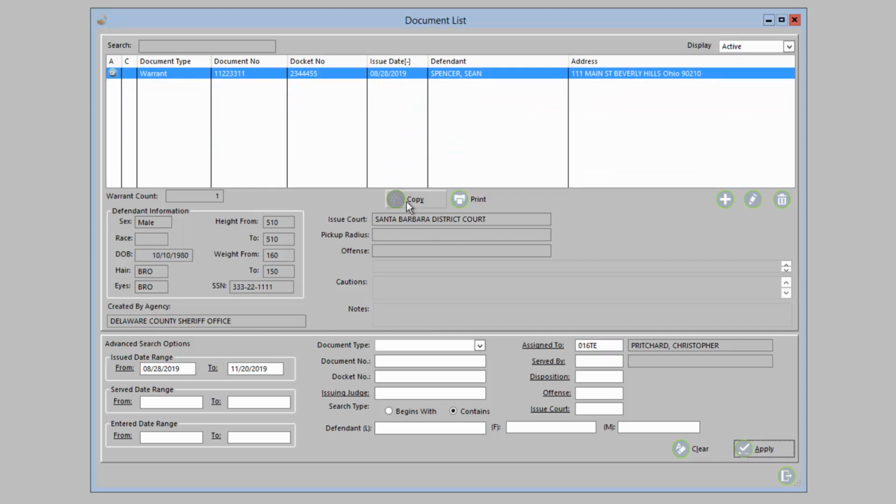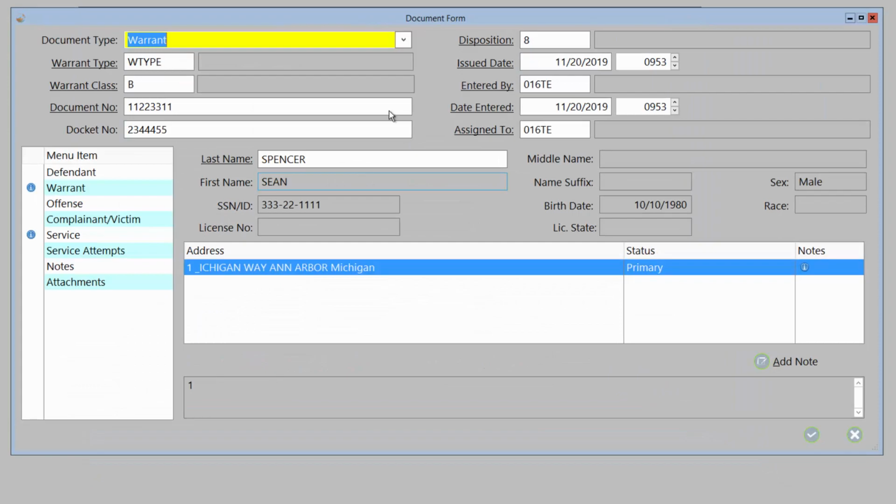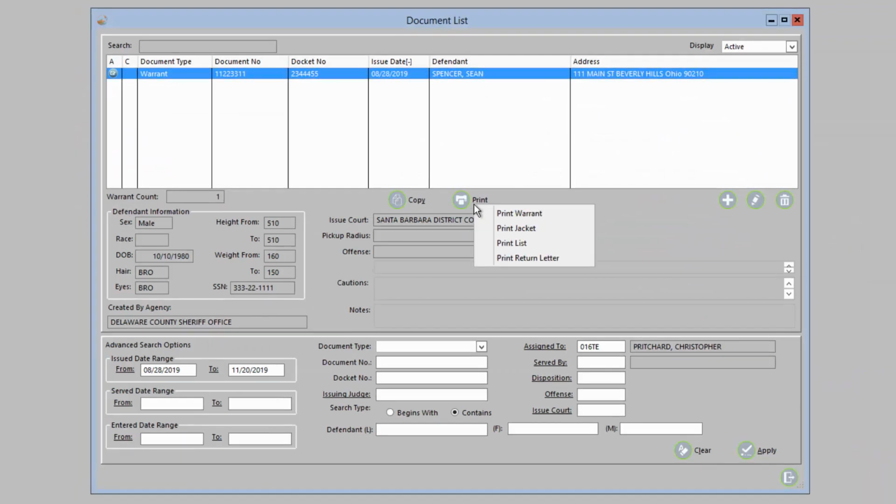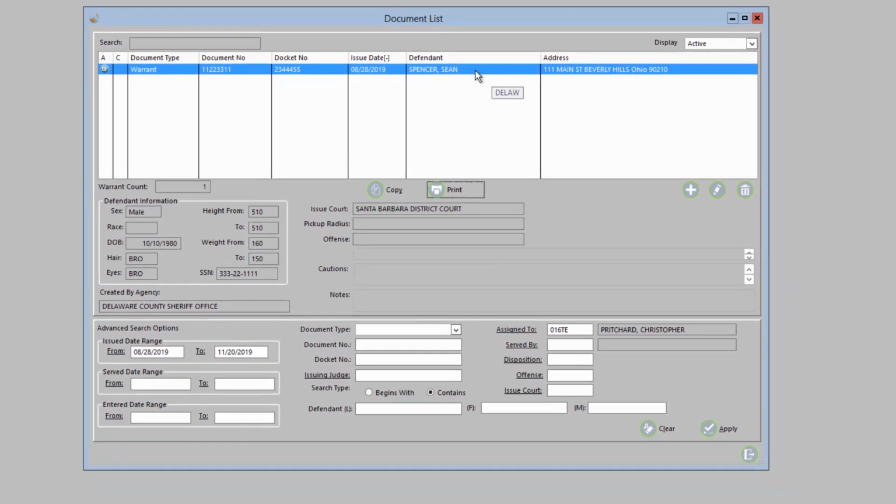I can copy this information by clicking the Copy button and then saving a new warrant. Or I can print the list that I just searched. I can highlight whatever's in this list and print the warrant or the jacket. So let's go up here and open a warrant and see what it looks like.